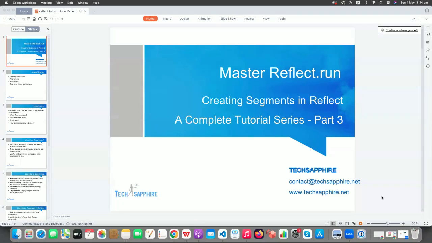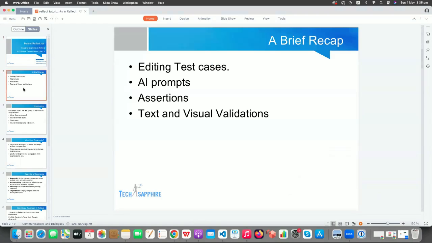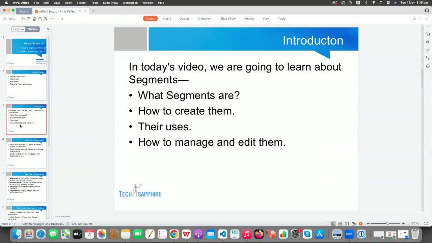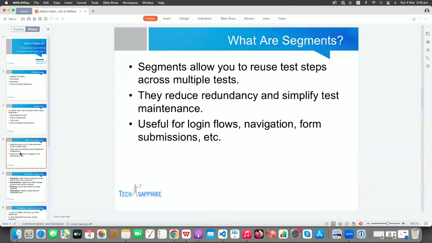In the previous lecture, we learned how we can edit the test cases, about the AI prompts, assertions, text and visual validations. And in this video, we will learn what segments are, how to create them, their uses and how to manage and edit them. So first, let's understand what segments are.